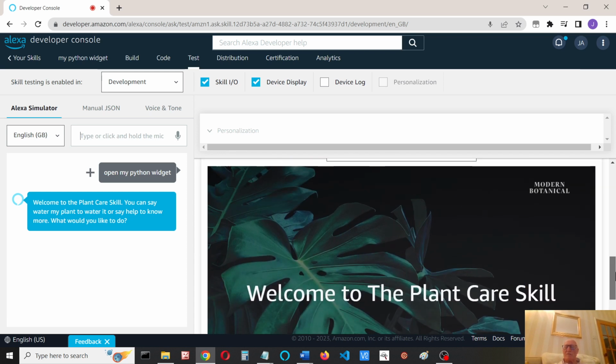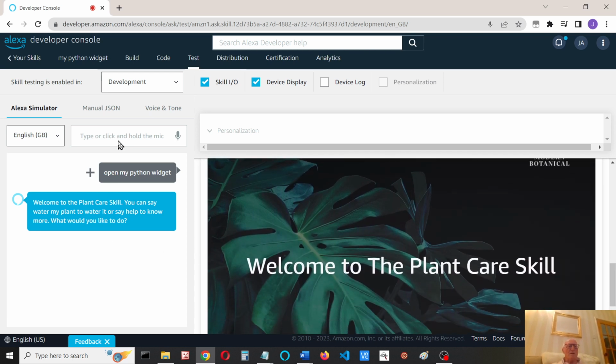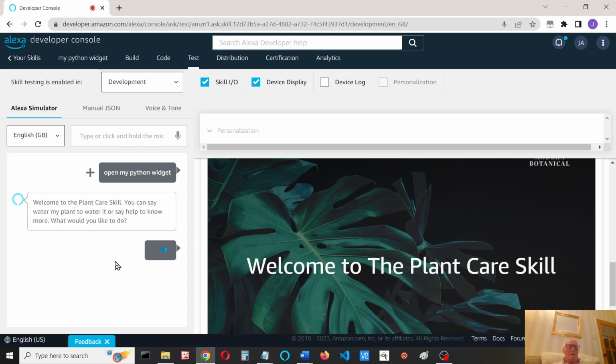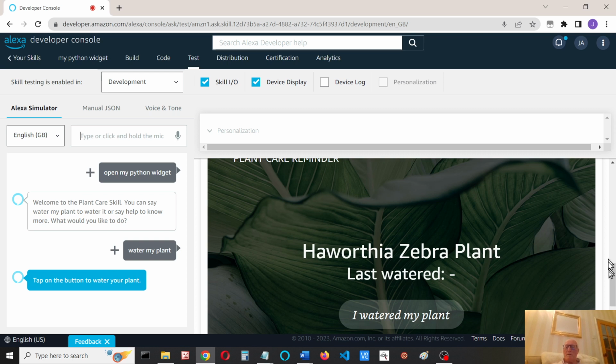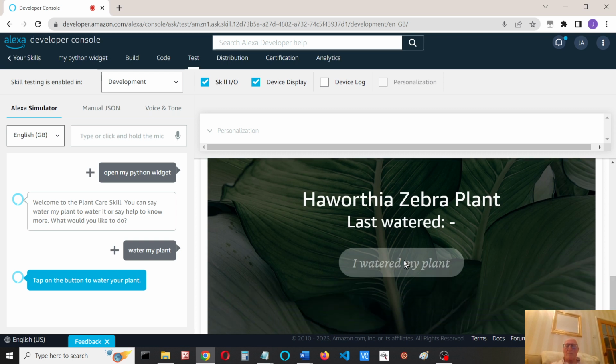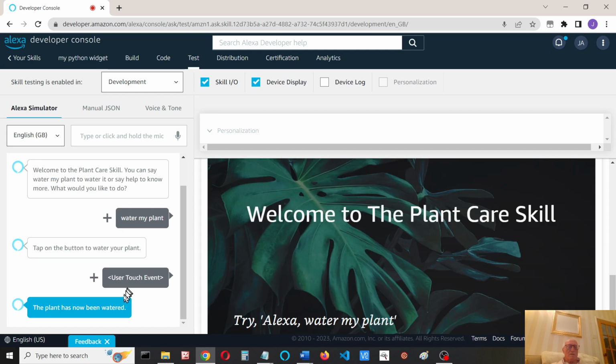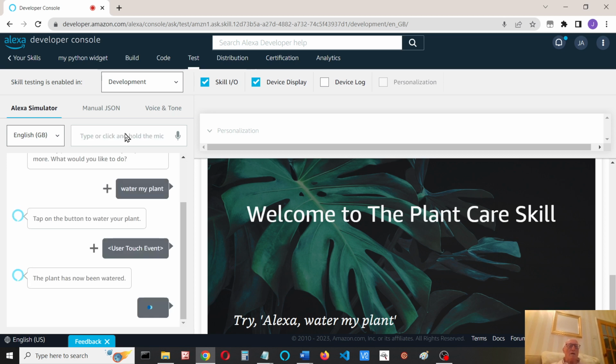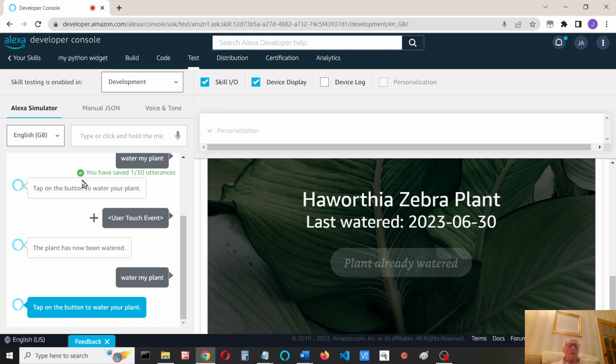We can see what you see on the screen. If I say water my plant, tap on the button to water your plant. Okay, so now I can tap on this button. The plant has now been watered. It says the plant has been watered. If I say water my plant again, tap on the button to water your plant. You can see that it's already been watered and it tells me when it was watered.